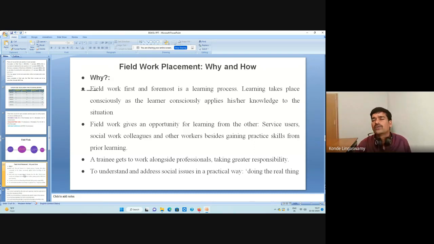Fieldwork placement, why and how? Why do we need to do this fieldwork practical in social work? In social work education, fieldwork is first and foremost a learning process. What we are learning in the classroom, we will practice the same theories, same contents, we will apply at the field level. We will apply in the community. So fieldwork first and foremost is a learning process.